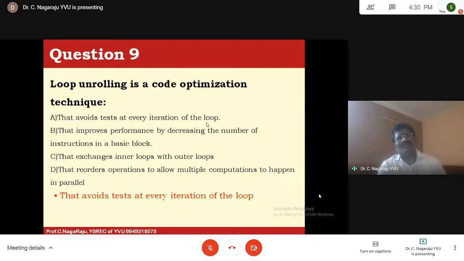Sometimes, for increasing the execution speed, we can use loop unrolling. Every time we need not check the condition, right? For example, when you go to a hotel, suppose you order 20 copies. Every time you need not count. First you bring 2, next bring 2, next bring 2, like that. After 15 or 20, from there it will start counting. That kind of thing is called unrolling.